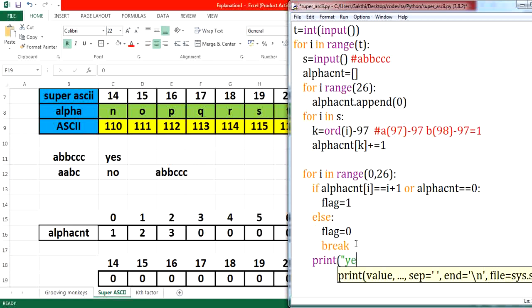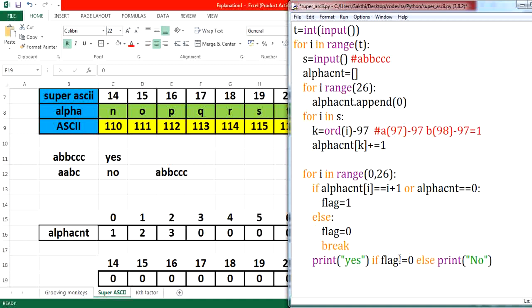I will print yes if my flag value is not equal to 0. Whenever it is 1, it is a super ASCII string. I will print yes. Else, I will print no. Here, I will check whether my flag value is not equal to 0. If it is not equal to 0, it is a super ASCII string. Else, it is not a super ASCII string. This is for your first string. And for your next iteration, the next string will be accepted and it will check for a super ASCII string.